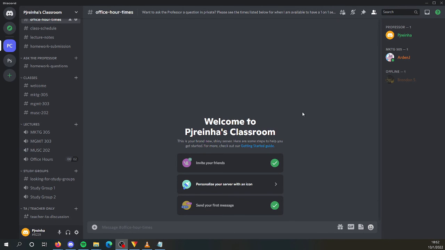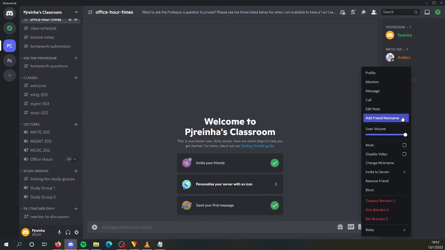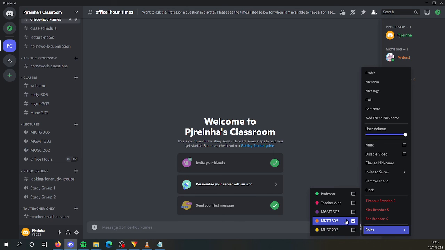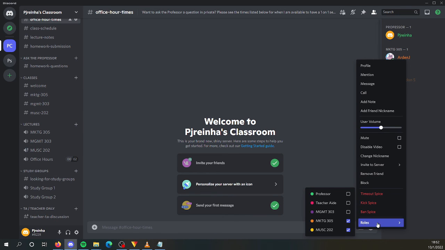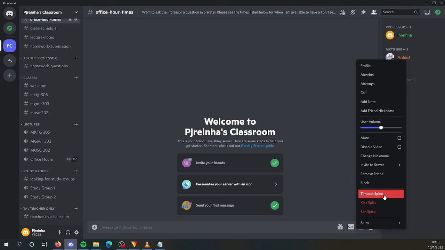If you want to manage your students in your Discord server, you can go to the right side of the screen and click on one of the members. In this, you'll have a drop-down menu if you right-click their name, such as the roles. You can also see a lot of different other options. If we go to this person, we can see that they also have roles, but they have different roles, and we can change it if we want to. But you can also mute them, you can disable their video, change their nickname, invite to another server, block, timeout, kick, or even ban them from the server.